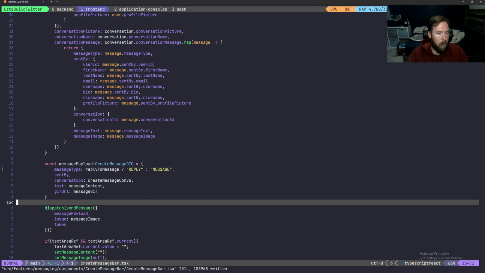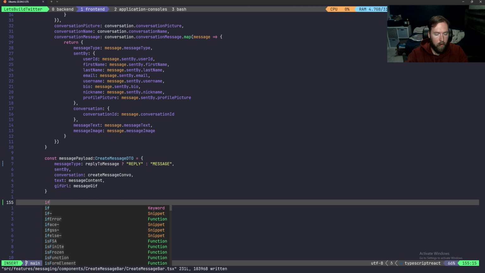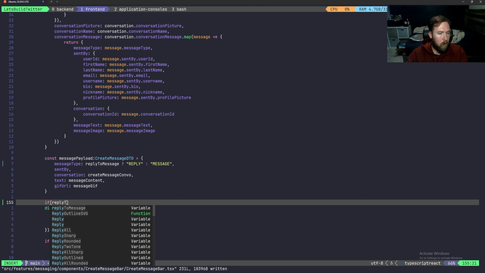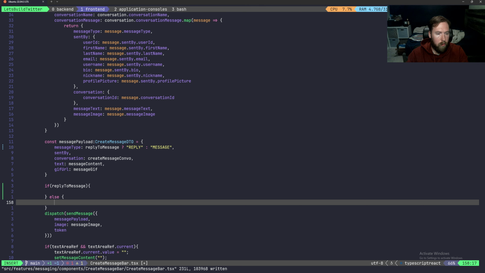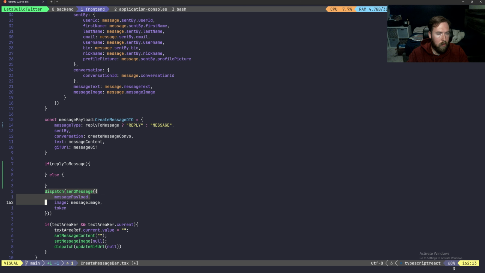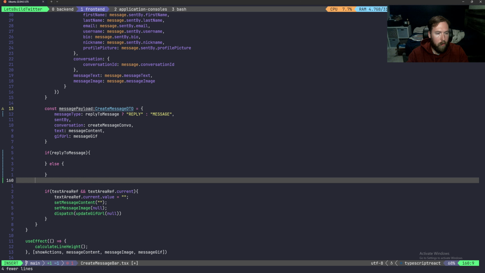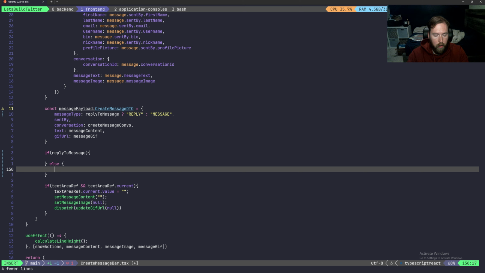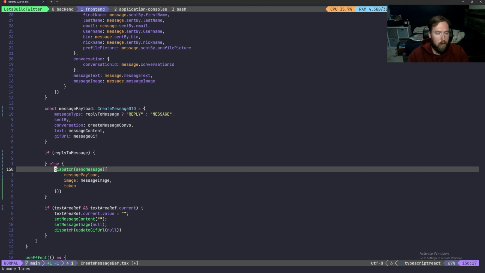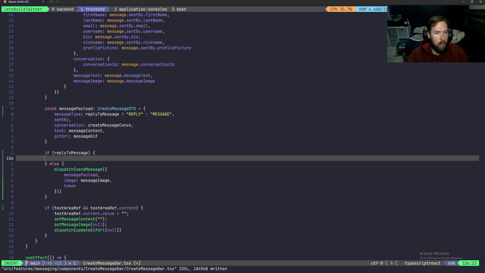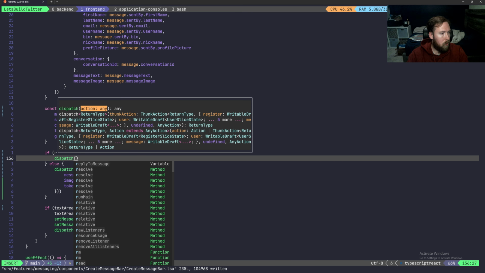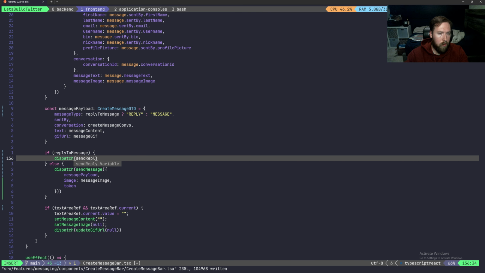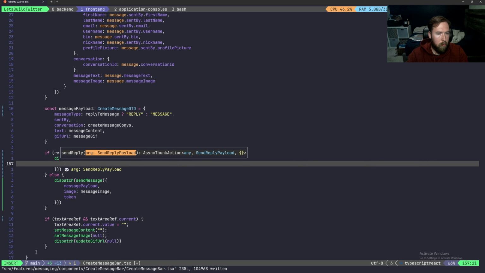And then we need to wrap this dispatch in an if. So we're going to say if reply to message, then we'll do one thing. Otherwise we'll dispatch the send message. So let's put this guy back inside this else. So if we don't have a reply to message, we'll send the message like normal. If we have a reply to message, we're going to dispatch, and it's going to be send reply. And then in here, it's going to basically be the same thing of a message payload.